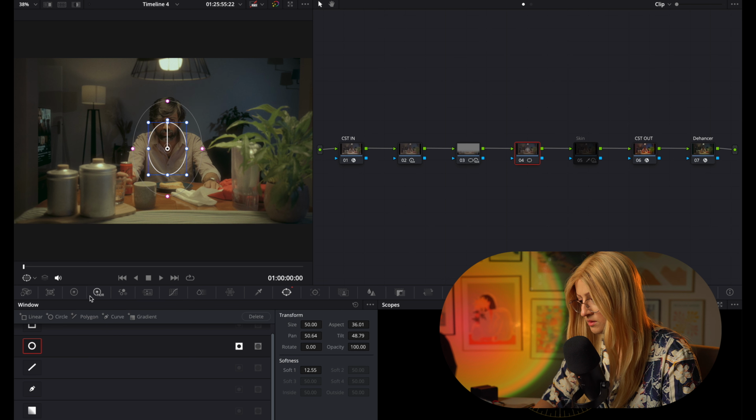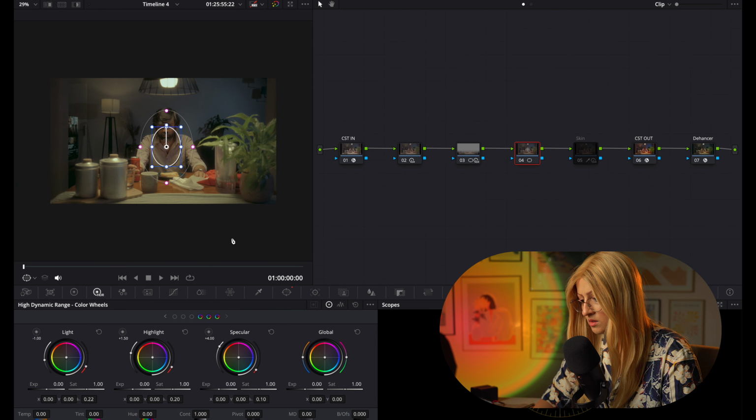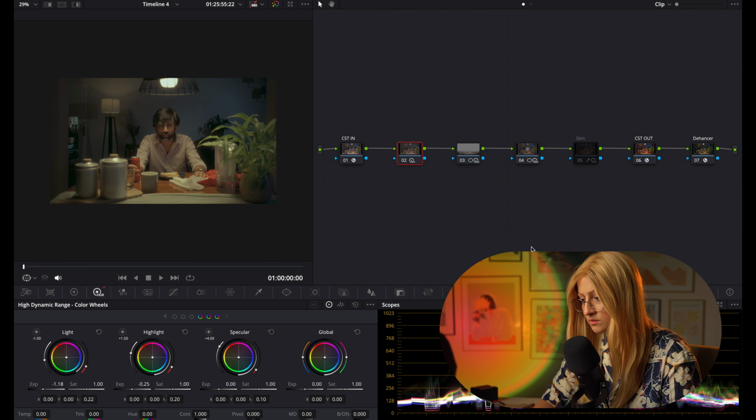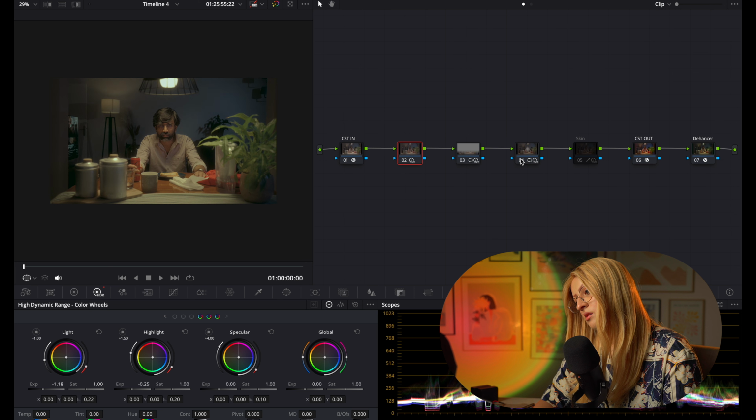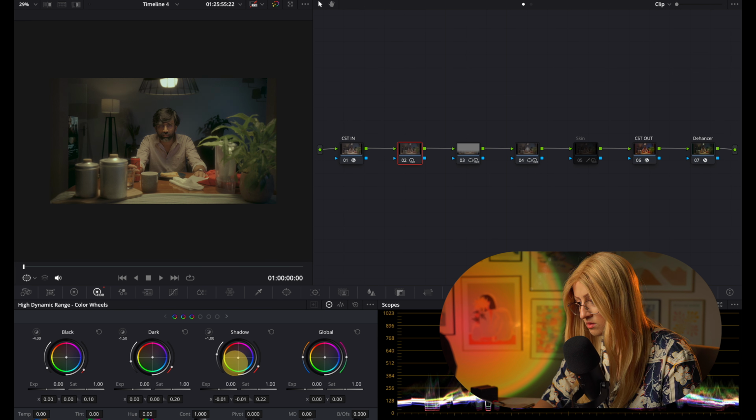So invert it, come here. Okay. I don't know if I like it better, but I guess keep it on. And come back here to the second node and add more green in the shadows. Just again, because I like the green kind of look.